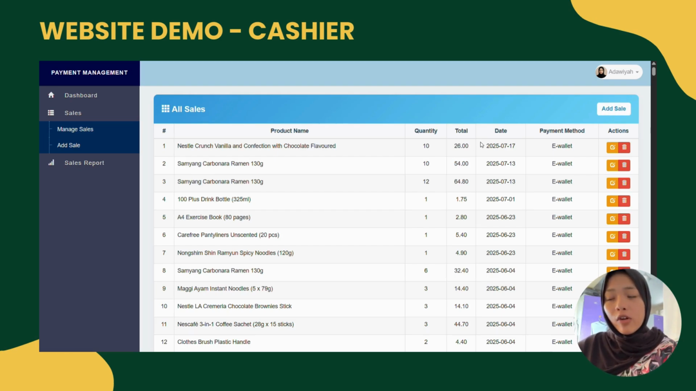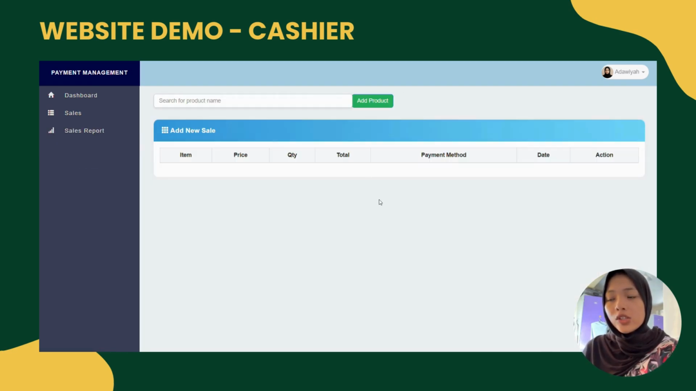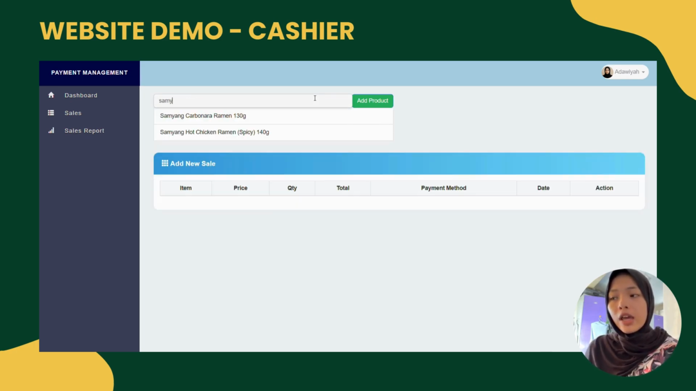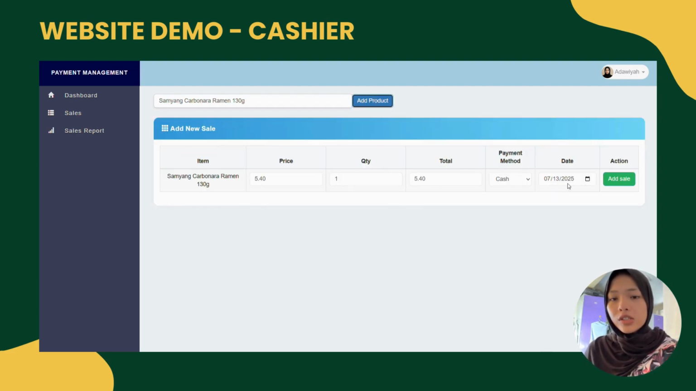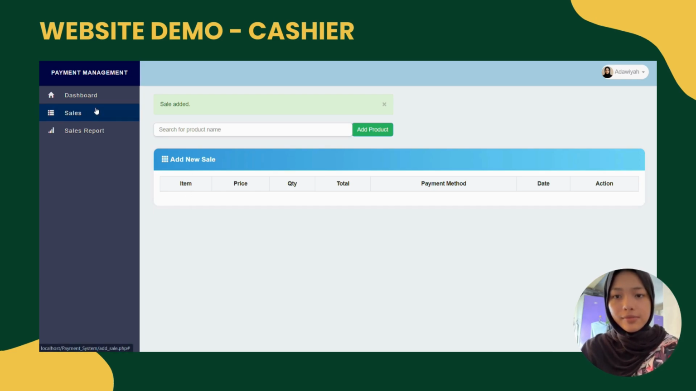For adding a new sale, we can go to the add sale page. So how it works is we need to enter the product name. So the system will display the product detail, and we can adjust the quantity, select a payment method, and choose a transaction date. And the subtotal and total amount will be automatically calculated. And once everything is correct, click the add sale button to save the transaction.